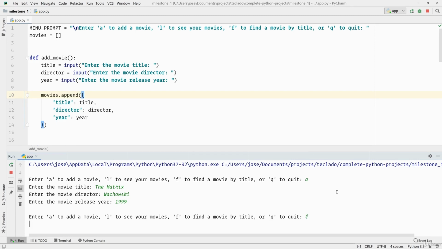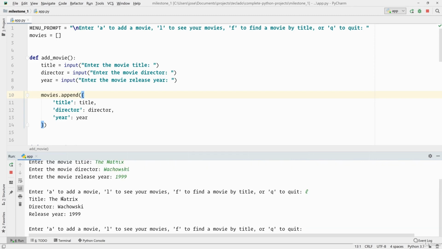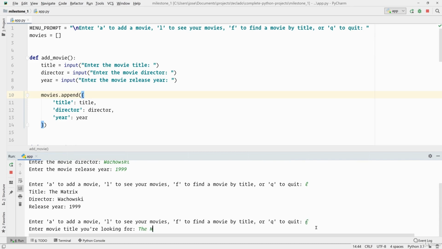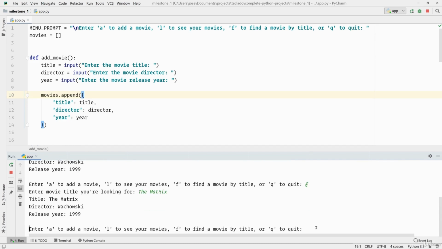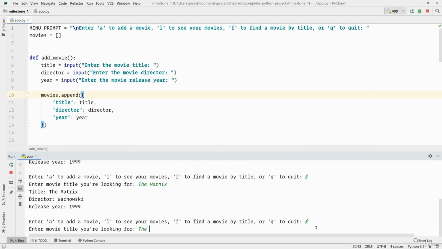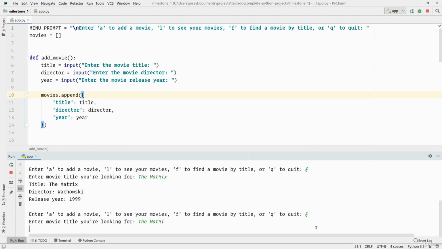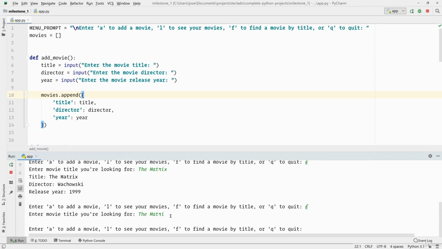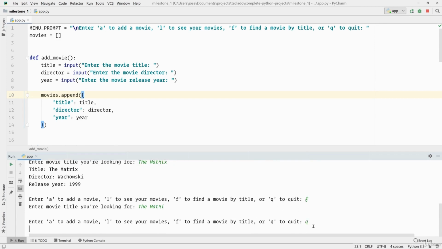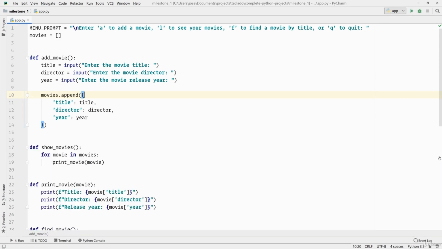We're going to press L to see the movies, and you can see that we print one of the movies out. We're going to type F. We're going to type The Matrix, and you can see that that finds the movie. But if we type F and we type the Matri without the X, then nothing gets printed out. Finally, we type Q, and that terminates the process.